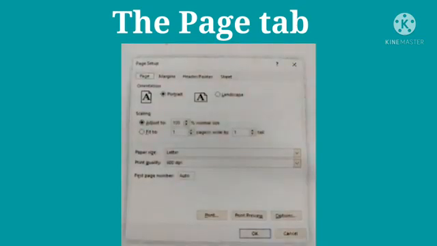The Page tab. This tab is used to set up the page orientation, scaling, paper size and print quality. As given on the screen, we can change the orientation to portrait or landscape. Two orientations are available, portrait or landscape. If the matter doesn't fit into a page, we can reduce the size. This is called scaling. We can set the paper size in any format such as A4, legal, letter, etc. The print quality depends on the printer.